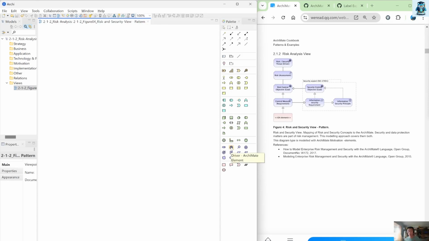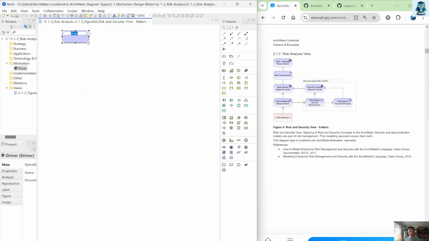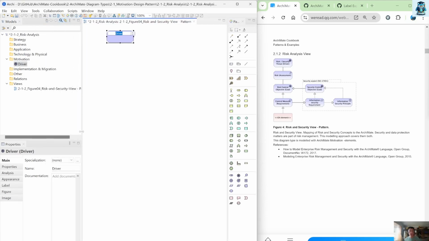Then we start from this one. This one is our driver, so we put that on the top. And as I mentioned to you, we can use the label expression later on. So first, let's give it a name: this is the risk security threat. And then come to the label. Remember the syntax with a dollar and curly braces.